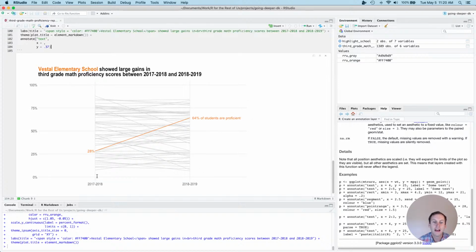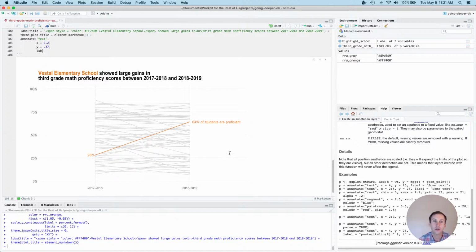So looking at our x-axis, the first year here, this is just going to be categorical data, right? 2 years, 2017, 2018, 2018, 2019. So if I put 1, it'll show up on 2017, 2018. If I put 2, it'll show up here. I actually want it to be a little bit past this, so maybe I'll do like 2.2. And then the last thing I need to do is say, well, what's the text, the label?